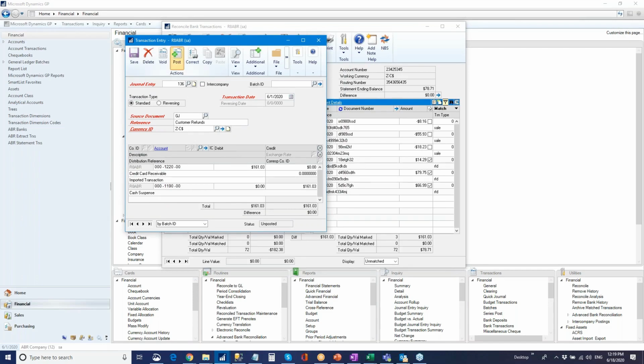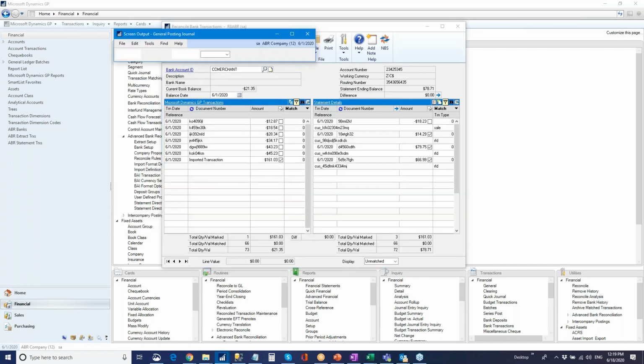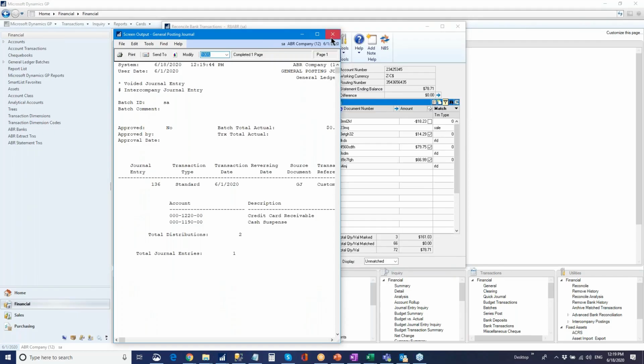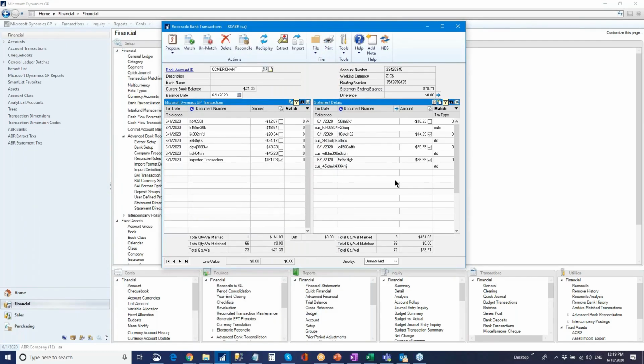And let's go ahead and post that. Because I'm recording that adjustment, initiating it from the reconcile screen, those transactions are automatically highlighted together with the transaction that gets extracted to the GL on the GL side now. So everything balances out if you look at the bottom. So the 161.03 against the 161.03, I can match that and complete.